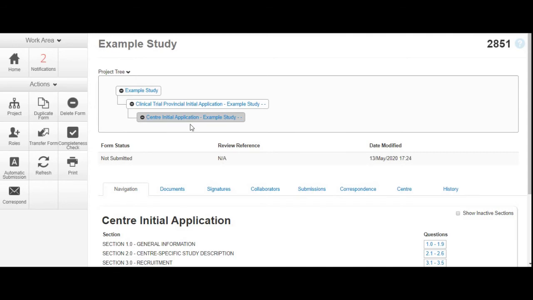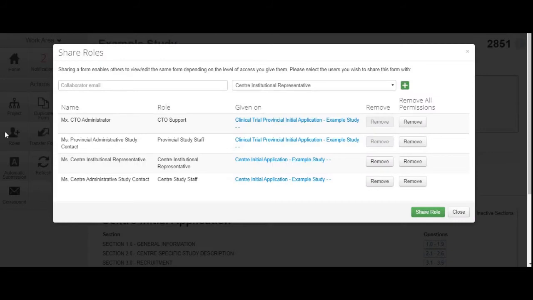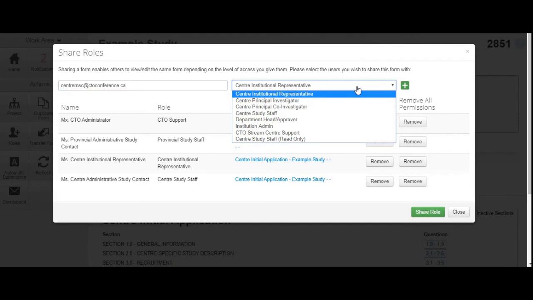When creating the Center Initial Application form for a new participating site, you must ensure to give a center level role to at least one member of the study team at the site, who will usually be the lead coordinator of the site. To do this, you'll select the Center Initial Application of that site from the project tree, and then you'll press the Roles button under the Actions menu on the left-hand side of the page. From here, you'll need to enter the email address associated with that user's CTO Stream account. Then you can select the role from the drop-down menu on the right-hand side of the page.